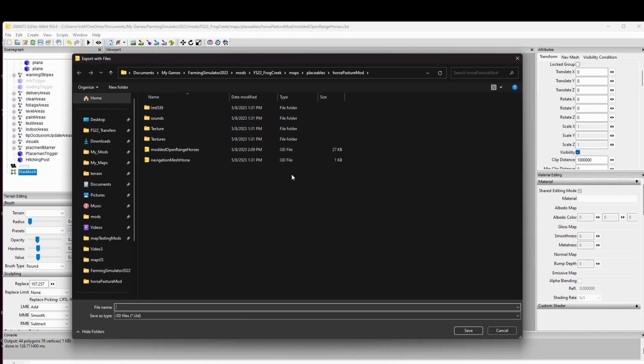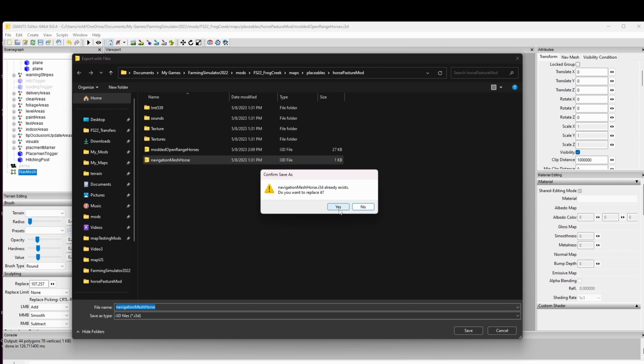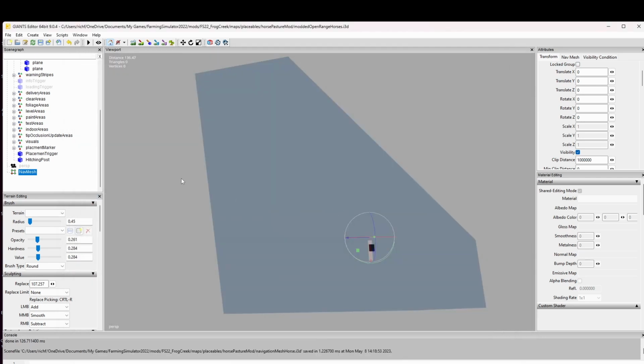Before, when I said we're going to keep some things with the same name, we're going to keep this the same name. We're just going to modify the one that's there. So we click the navigation mesh horse. We hit save. It says we want to replace it. Yes, we do. And that's it.